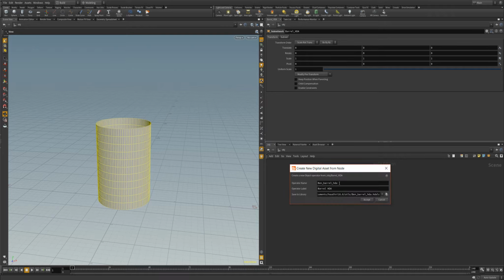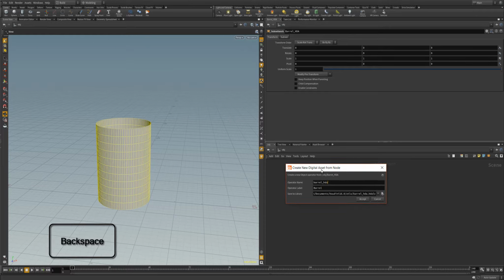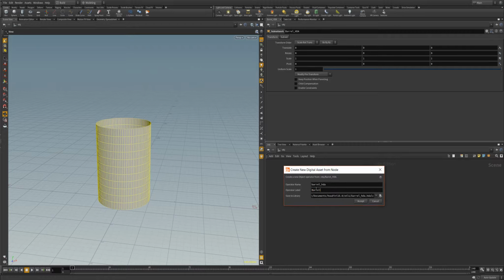And then when we do, we can name it. I'm just going to call it barrel HDA, and here it will just be barrel. So this operator name is what Houdini references internally. If you were to try to access this HDA through a script, this is the name that it would look for. The operator label is how it appears in the text label boxes and inside Houdini and other programs.